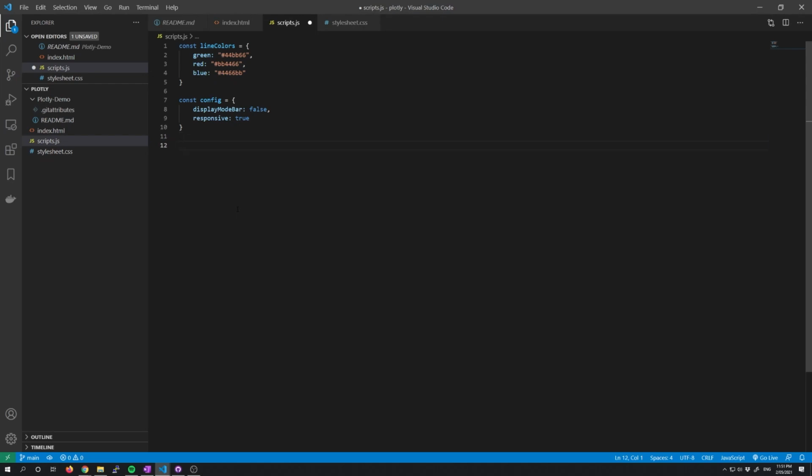Next thing I'm going to create are the DOM element references that we need in order to initialize our plots. And because we're going to have 3 separate plots on this page, I'm going to require 3 different variables to keep track of them.